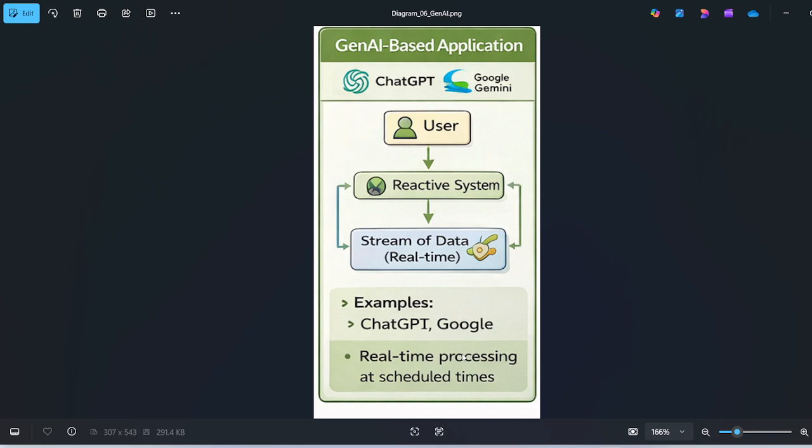Then there will be a GenAI-based application. GenAI is like ChatGPT or Google Assistant. The user is trying to give some request, or some kind of order to the app, that I want some kind of data, or I want some answer from it. Then it will come over here.